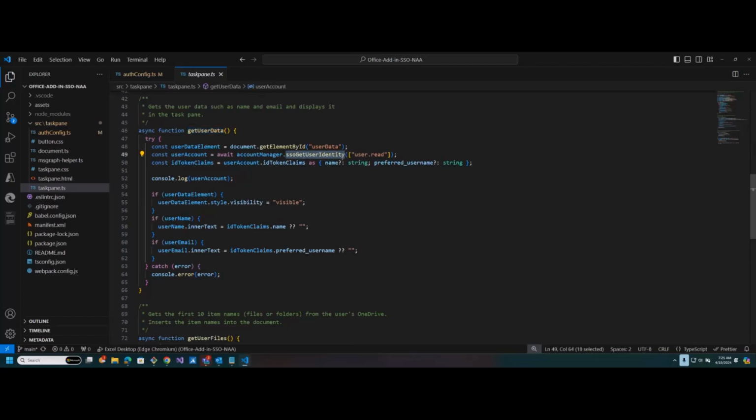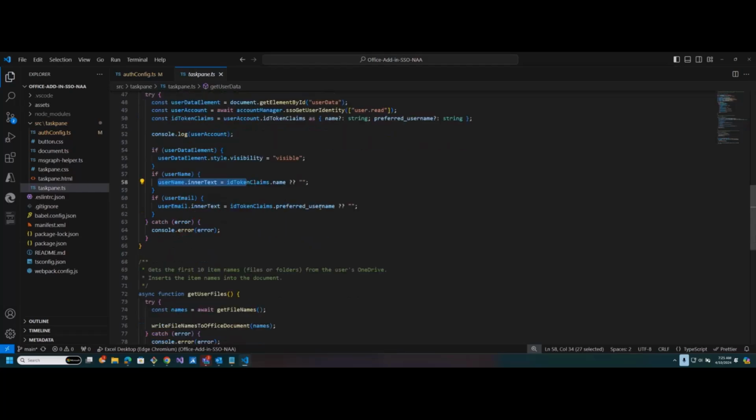So we're going to call SSO get user identity. You notice we pass a scope of user.read, and that's the only scope we need to get that. So we keep it minimal. We'll get back the name and a preferred username, which in this case will be the user's email, and we will put those out on the task pane by setting the HTML elements.